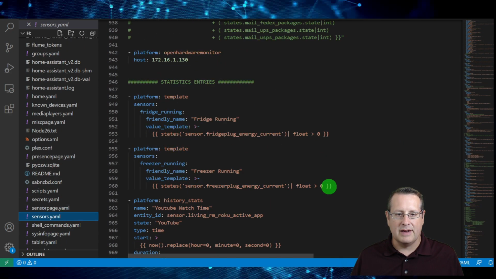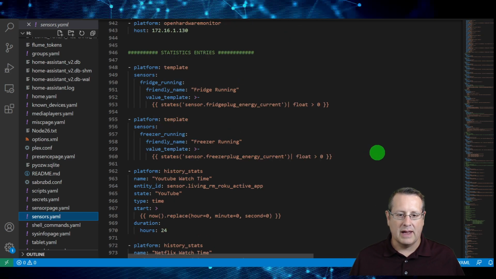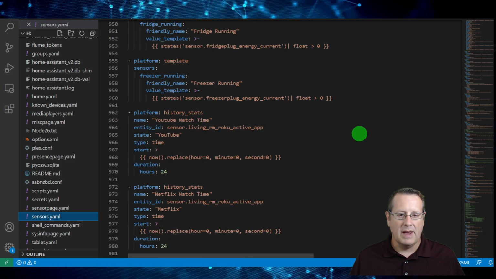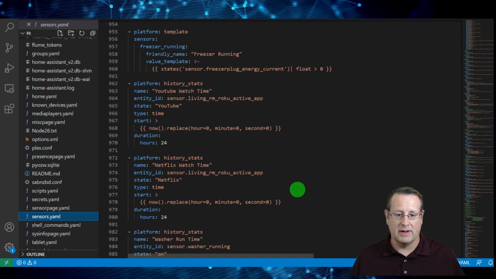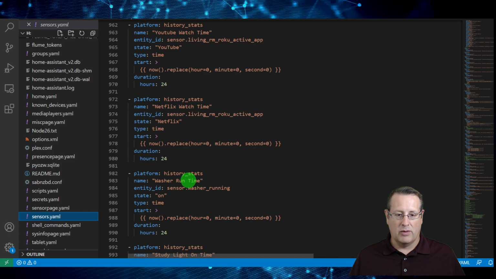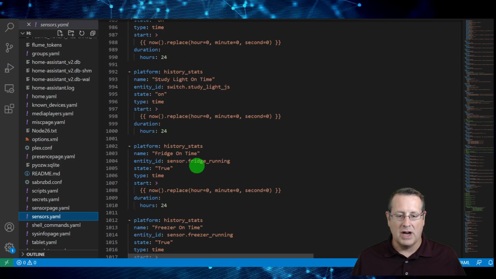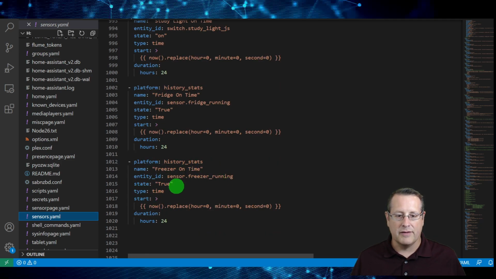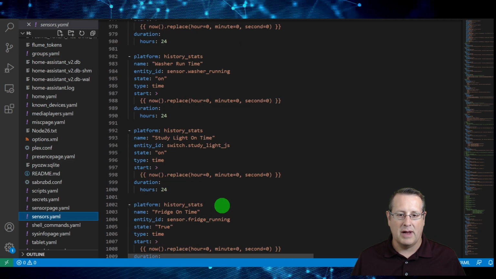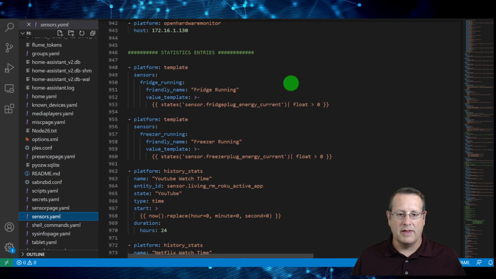So what we're going to look at today is how long my fridge has been running. So I have a template here for fridge running. I'm going to look at how long my freezer's been running, and I have a template for that. And then I've got some stuff in addition to that, such as how much time somebody spent watching YouTube or Netflix. And then, of course, the washer run time. And then the fridge on time is actually the history stats platform. And then the freezer on time is the history stats platform. So let's start with this up here.